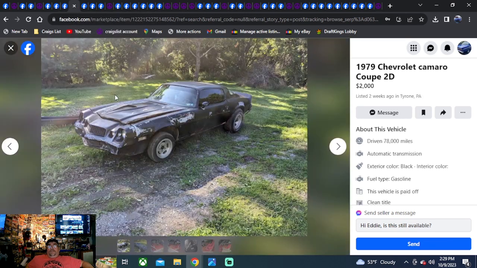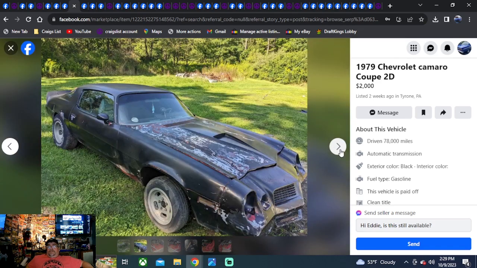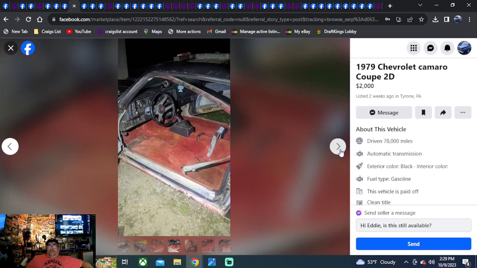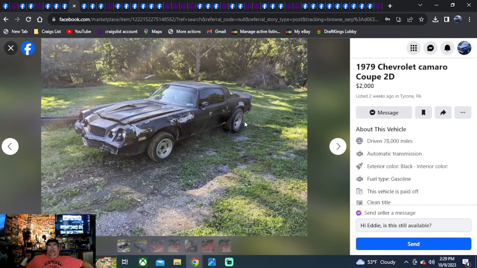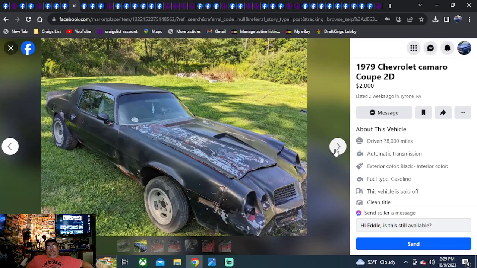On to another. 1979 Chevrolet Camaro Coupe 2D, $2,000. Listed 2 weeks ago. PA, can't get there fast enough. Again, looking for your first hot rod, you're going to be real happy with these wheels after you wet sand and buff them and put some elbow grease into these. These things are going to be real pretty. So it's got a nice set of wheels.